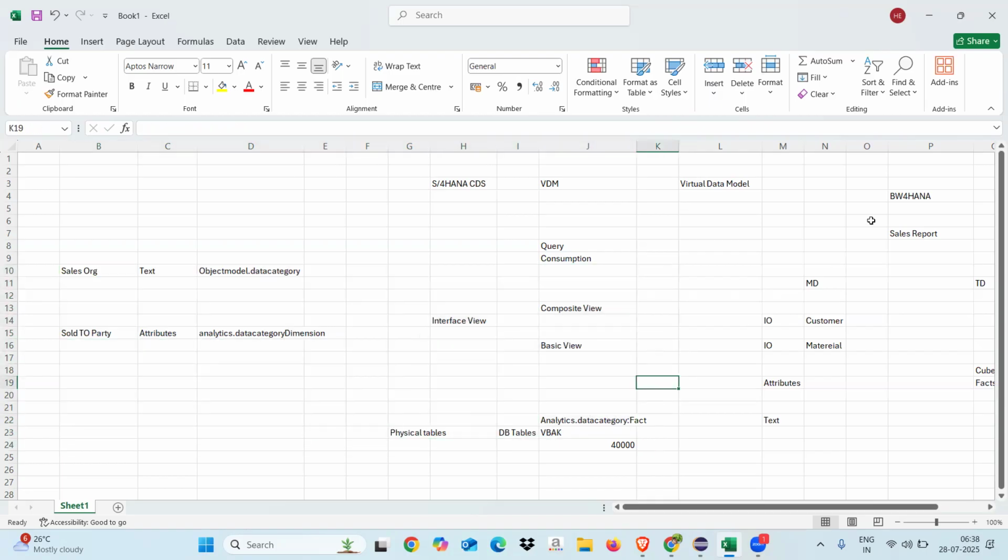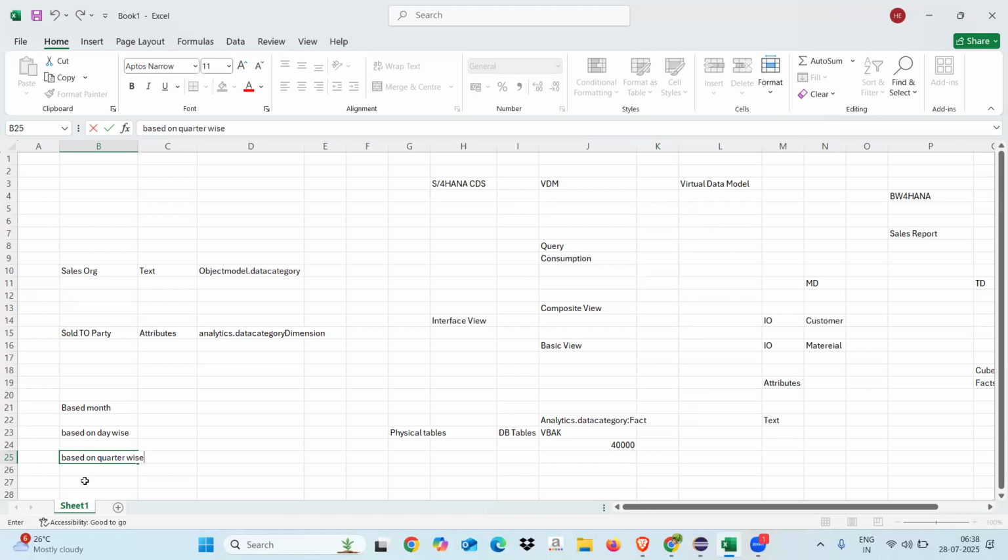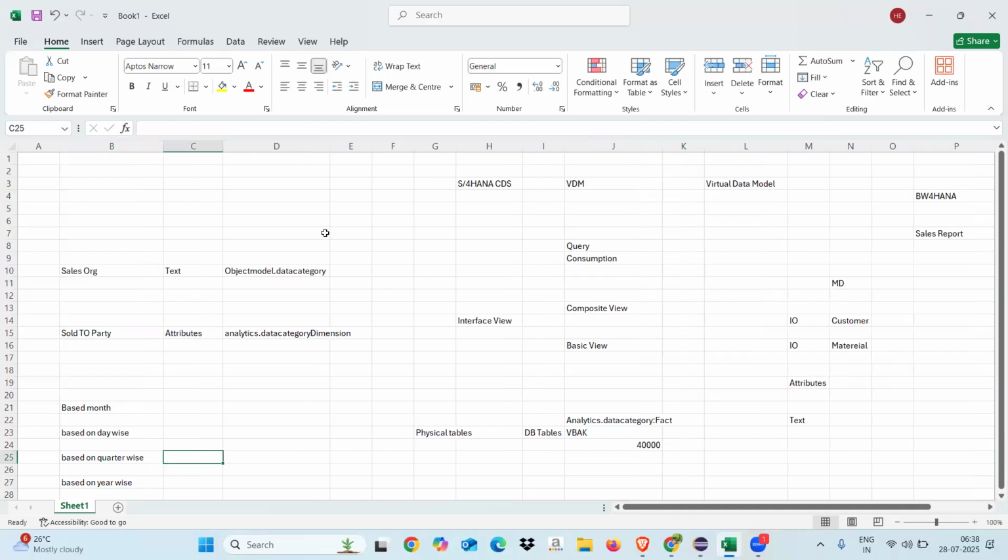And I want to understand the sales report based on month wise, day wise, quarter wise, and year wise. So for the same report, we need to understand how much sales happened for this month, how many sales happened per day, how many for this quarter, and how much for this year. I want to use it like this.